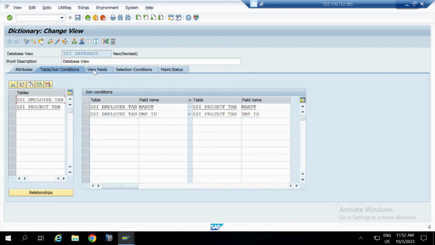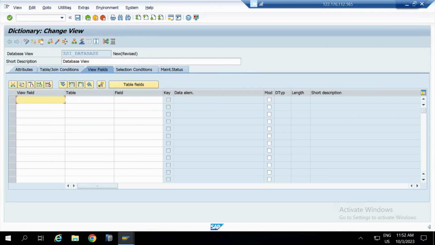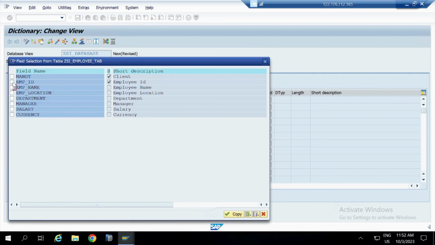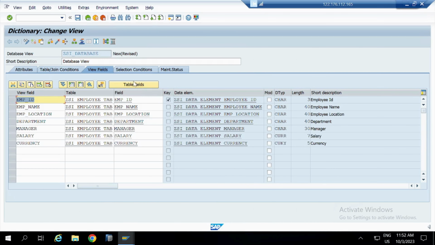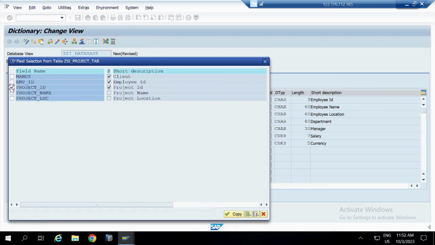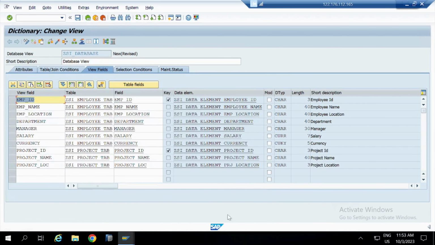Now in the view fields tab, I will go there and I will select the table. I will select the fields of both tables. So I will click on table field. First I will select the header table and I will select the fields one by one. Let's select all the fields from here, salary, currency, copy. Then we will go to table field and I will select the project table. Then we will select project ID, project name and project location. Click on copy button. So all the fields of both tables are there. Now I will click on activate button.